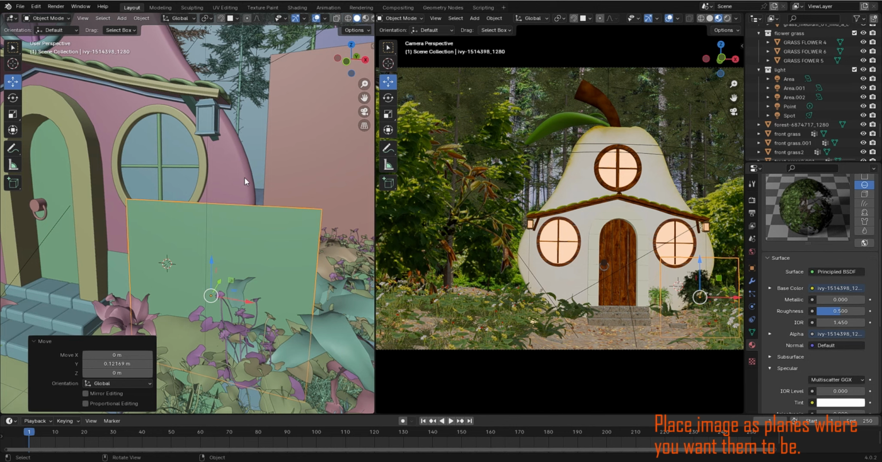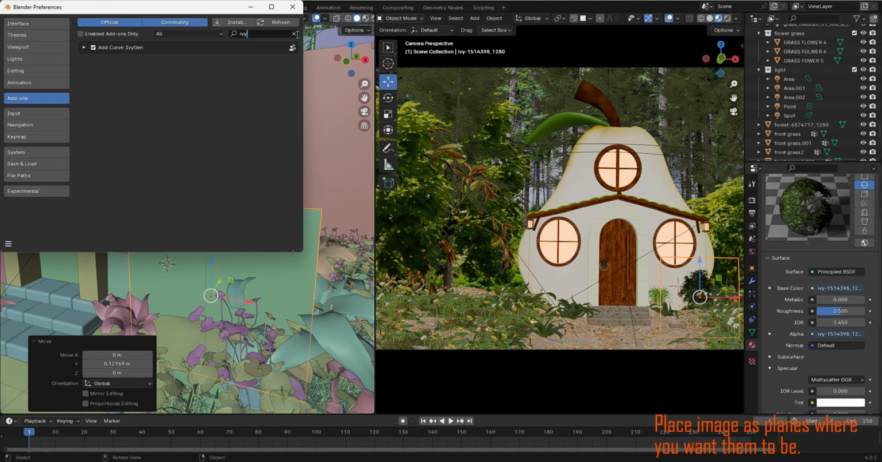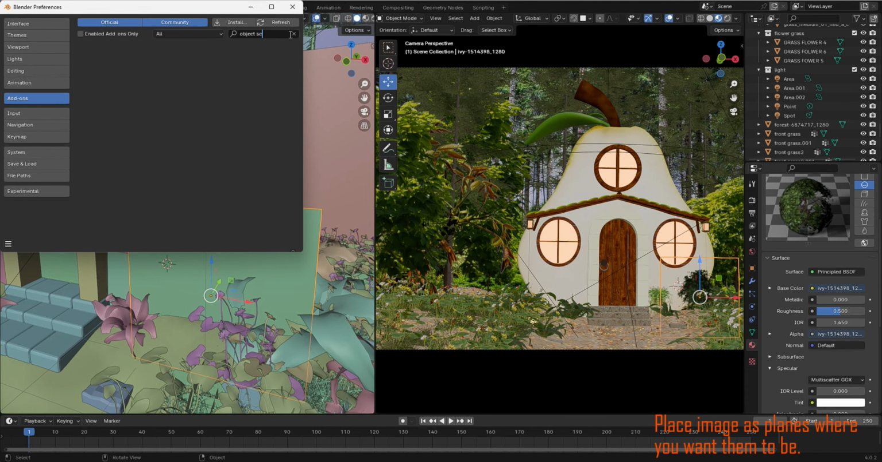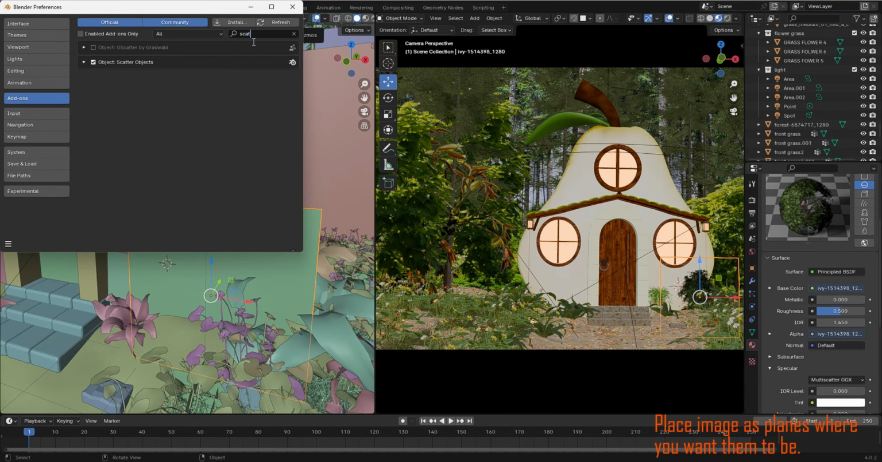Then if you want to scatter your objects and you don't want to use particles, Blender has an add-on. Blender has an Object Scatter add-on that you can use to scatter objects on your scene. So if you want to turn it on, you can go to Edit, check Preferences, type scatter, you see Object Scatter. There's also G Scatter by Grasswater.